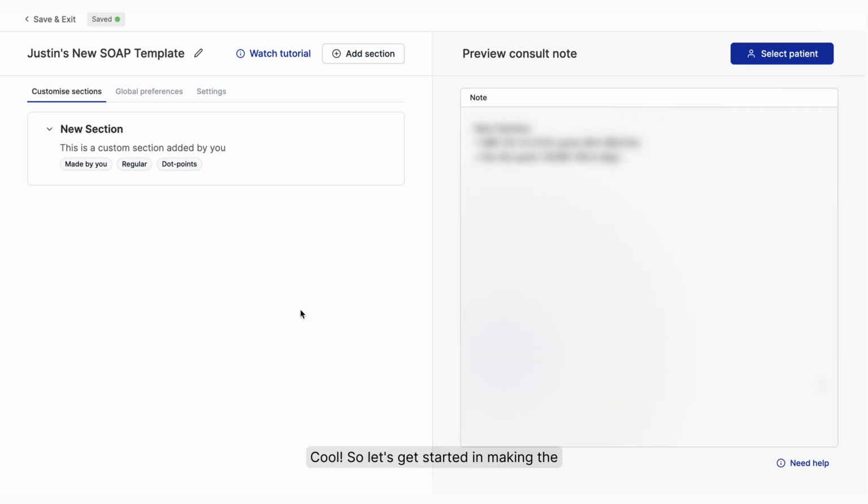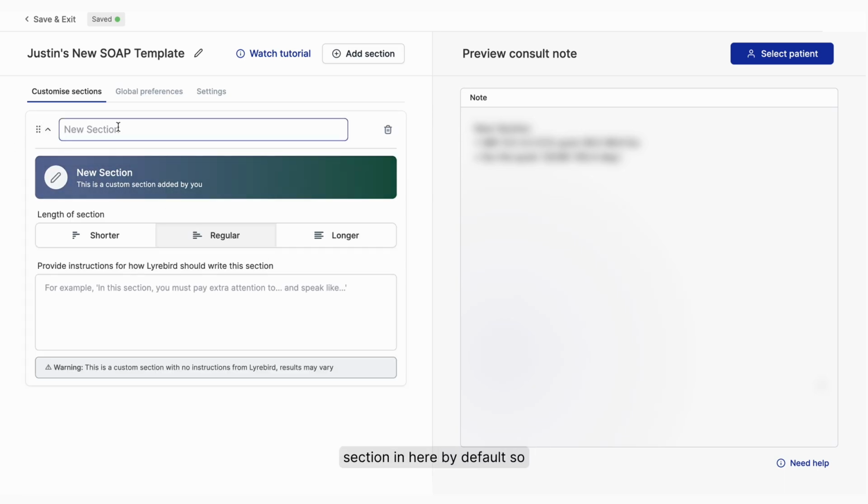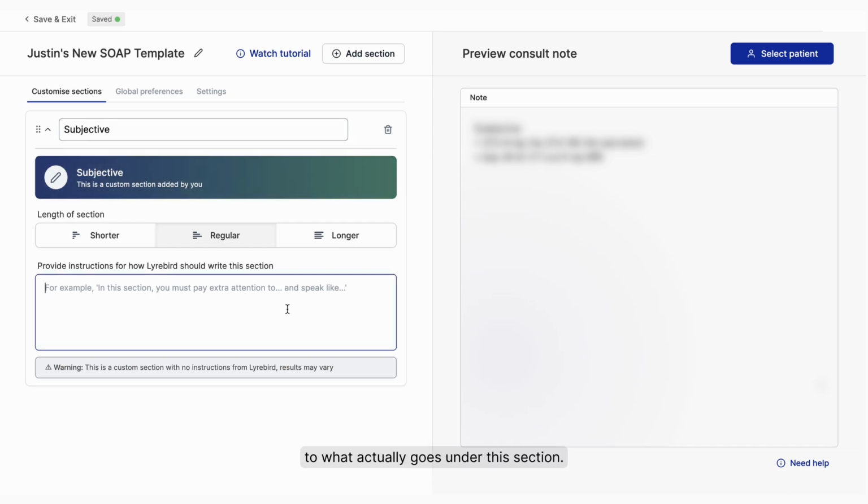Cool, so let's get started in making the basic structure of our template. We'll see that we already have one section in here by default, so let's name this Subjective. Below this, you can select, using these toggles, the desired length of this section, and then you can give it instructions as to what actually goes under this section. So I'll say, in this section, document the patient's presenting problem. Awesome.